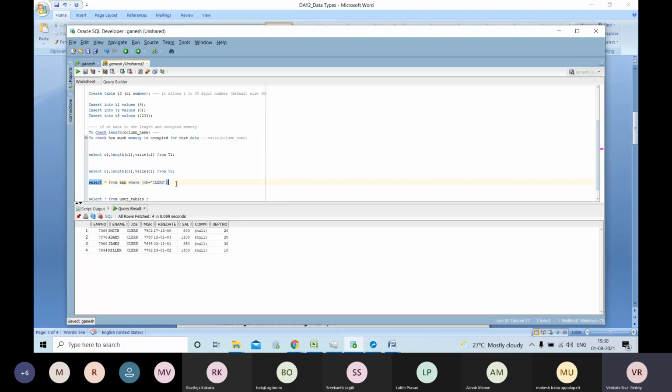Now, like I said, we used capital T1 and small T1, upper case of the table name or lower case of the table name. I'm going to do the same thing now with a small letter. I'm going to filter the data. Clerk and this clerk are the same, right? I'm going to filter the data.